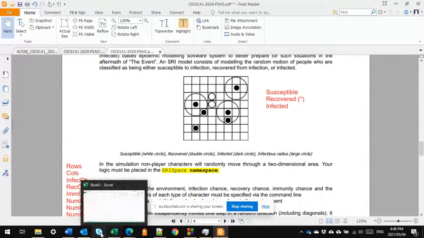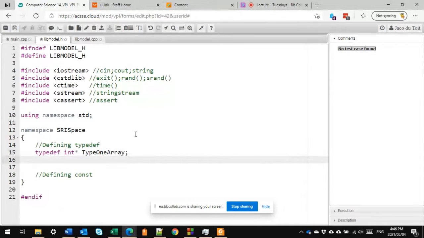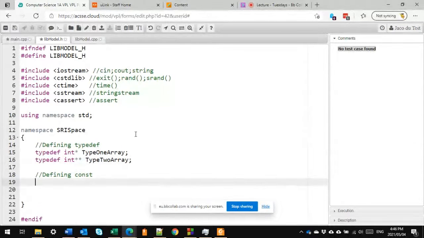So let's create such a type definition. Here we go, typedef, and I'm going to say int star, and I'm never comfortable with a nice alias for this. So let's make it type, and this is a 1D array. So I'm just going to say one-dimensional array, and I'm going to create another type definition, and this one is for a two-dimensional array. So it's also a type for a two-dimensional array. Okay, so that's my type definitions, and I can make use of this at a later stage.